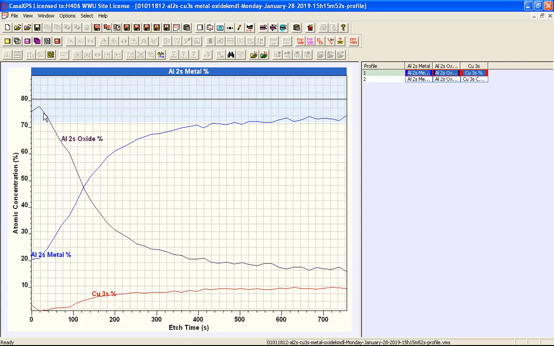And at least in the first instance, the shapes that we see here certainly look plausible in terms of what we might expect from this depth profile. So this lends some support to the peak model that has been defined on the aluminium 2s and copper 3s intensities.